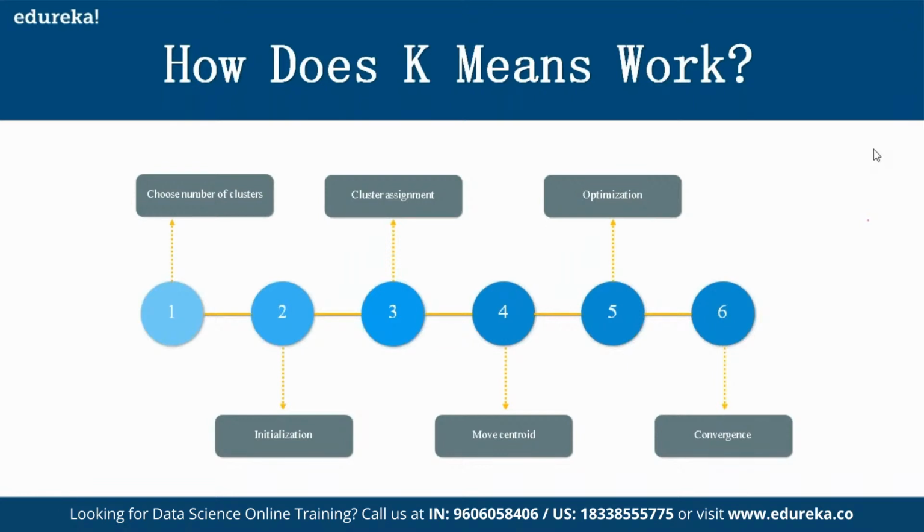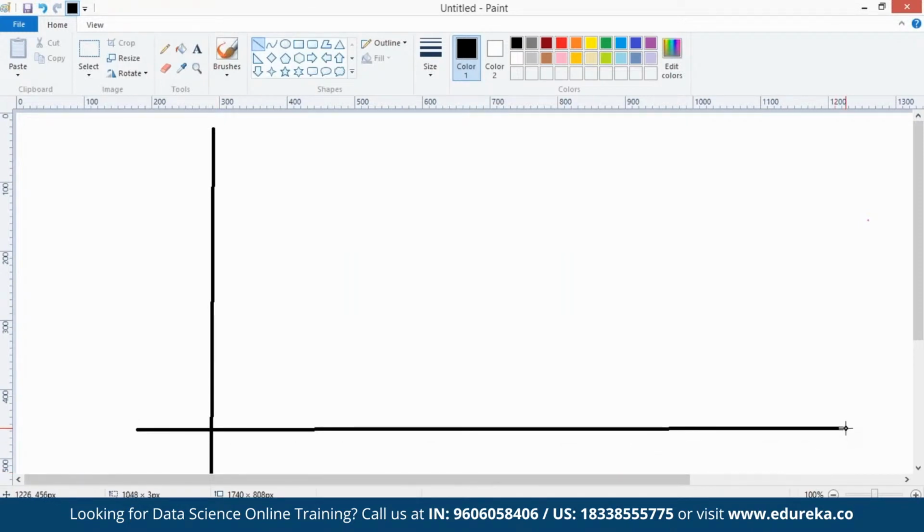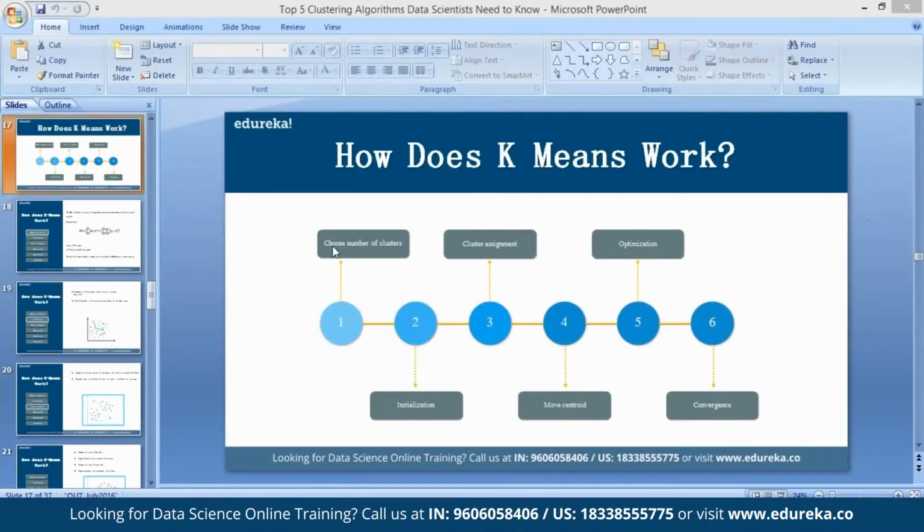So let me show you a very simple example of how exactly it will be done. Maybe let me take a simple diagram to show how that is going to work. Let's say I'm going to take some historical data just to explain how the k-means clustering algorithm works. What is written in the first step? Choose the number of clusters. Now, we need to take some historical data.